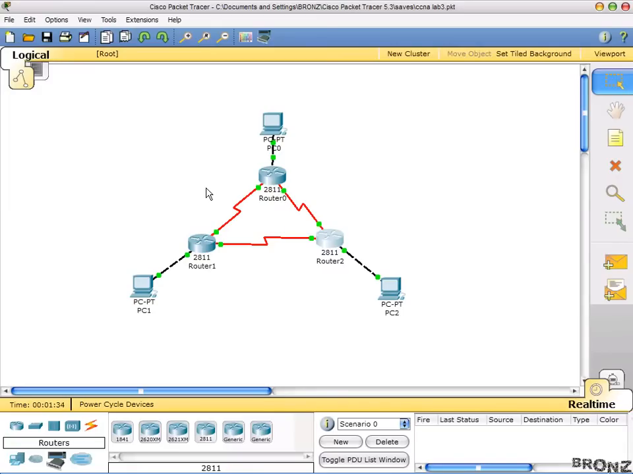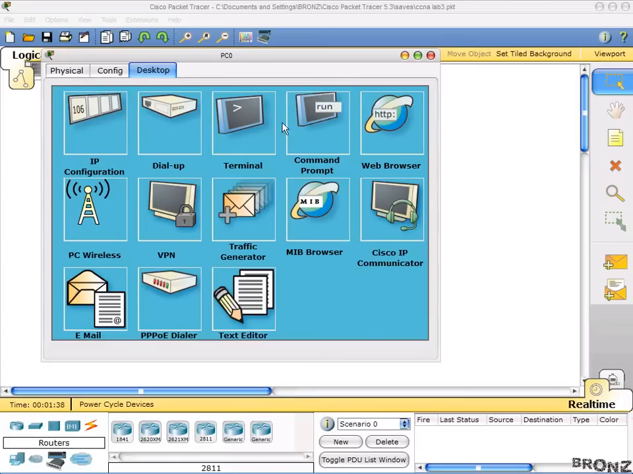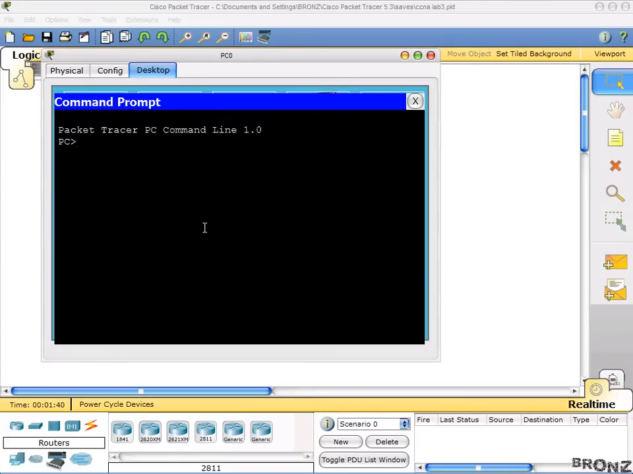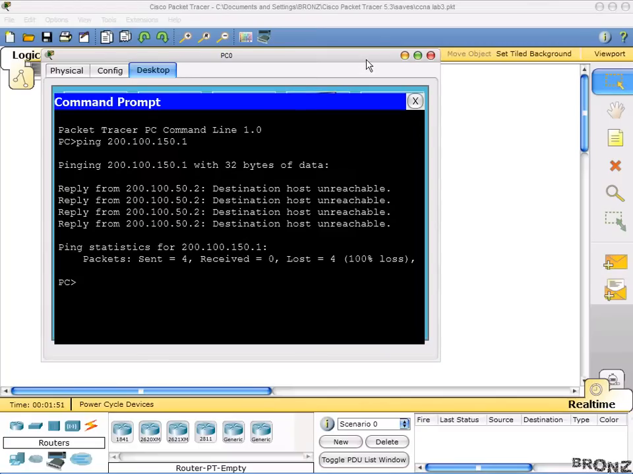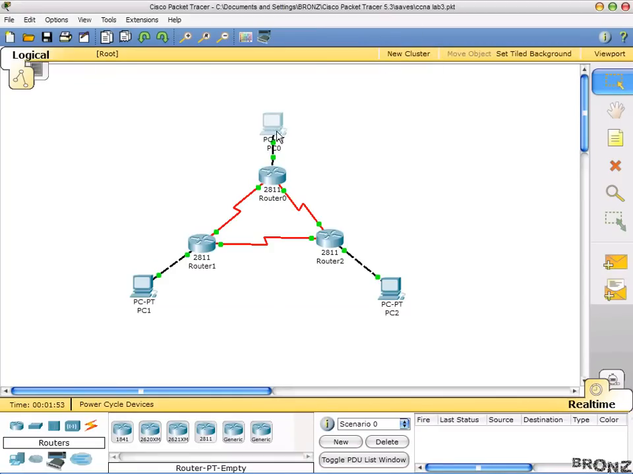So let's start by first checking if we can access networks not directly connected. For example, ping 200.100.150.1. If you can see, the destination host is unreachable. Here I try to access from PC0 to PC2, so I can't do that, but at the end of our routing we will be able to do that.